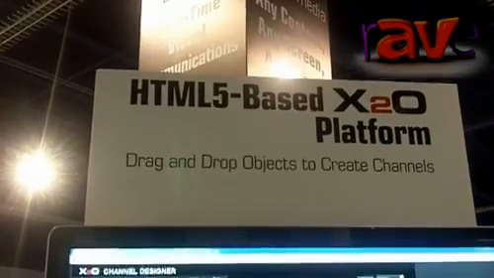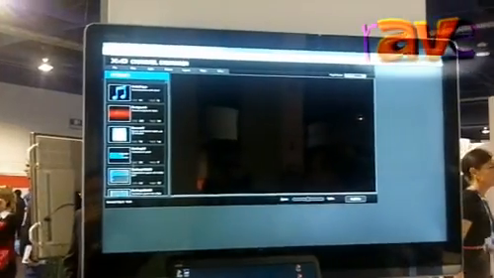Now, the X2O platform is an end-to-end HTML5 based visual communications platform. It can be used for a lot of different things. Digital signage, interactive kiosks are great examples. Employee communication systems, desktop, tablet, mobile devices are other great examples. So with the HTML5 based platform, we can drive any content to any kind of device, any kind of screen, anywhere throughout an organization. And what we're looking at right now is the channel designer.